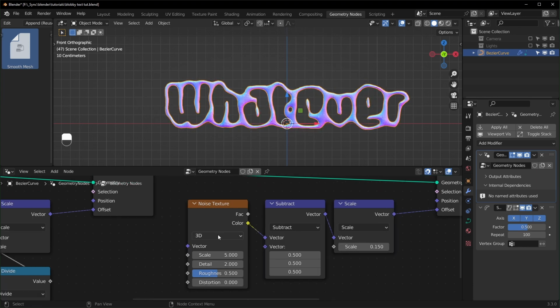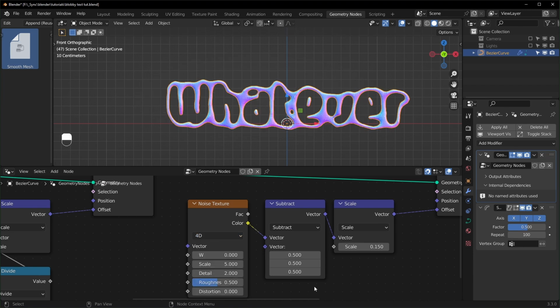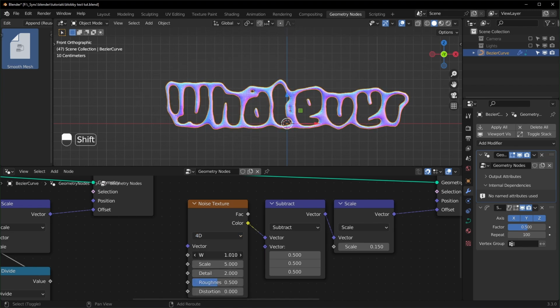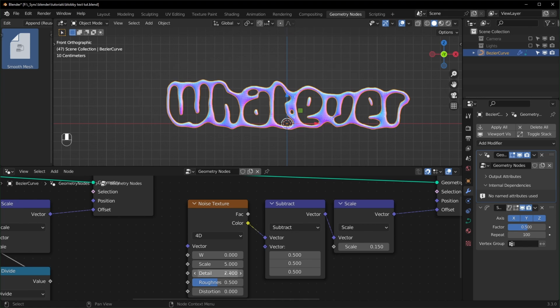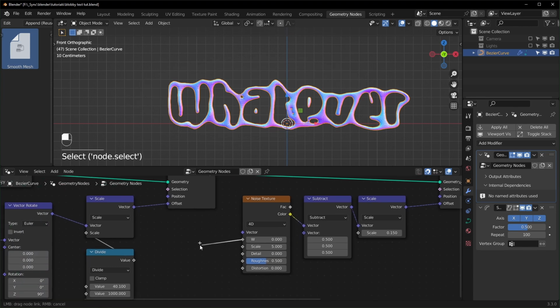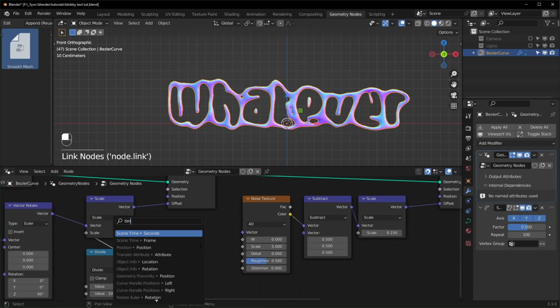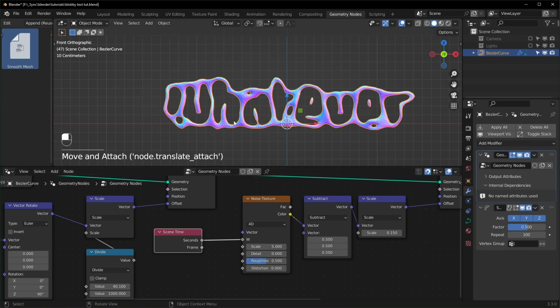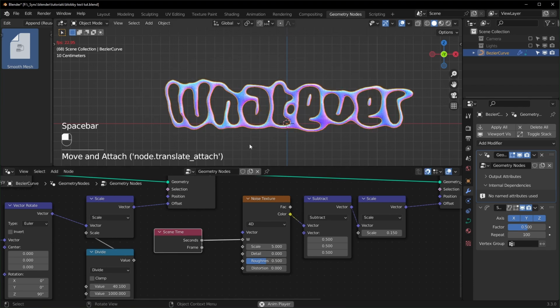And then if we change this noise texture to 4D, we can change the W to make it animate like that. So I want to turn the detail all the way down, and this will make the texture a little smoother. And then we can animate the W with a scene time node. So just search for time. And now when we press play, it should animate like this.